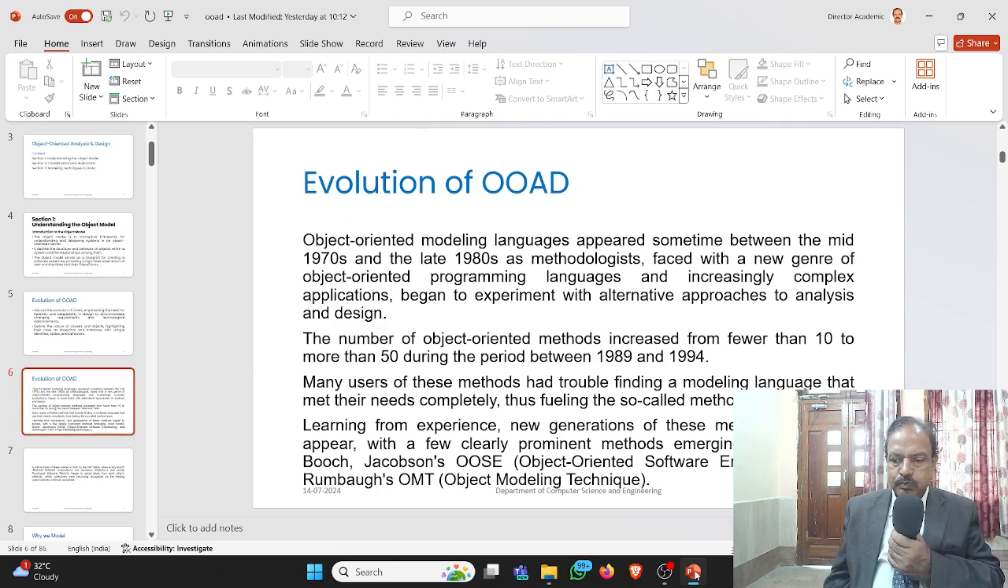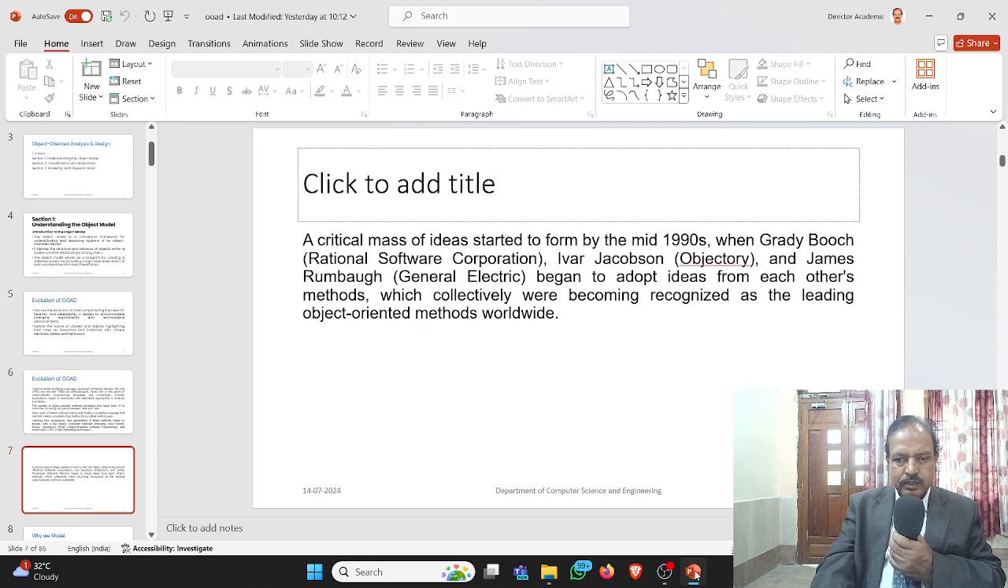Then three important scientists in this area were Grady Booch, Jacobson and Rumbaugh. Jacobson was working on object-oriented software engineering, and Rumbaugh on object modeling techniques (OMT). And Grady Booch, I think, was working with the Rational group of people. So all of them were working on three different models.